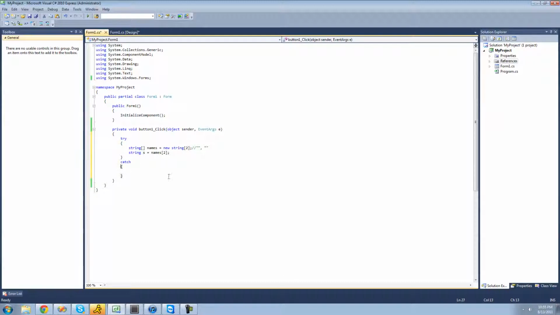So what it's going to do here is it's just going to try this code, and if there's an error with it, it's going to jump down to this catch statement and do the code inside of here. So instead of the application crashing, it's just going to do the code inside of here. And we're just going to have a message box show saying there was an error. So there was an error.